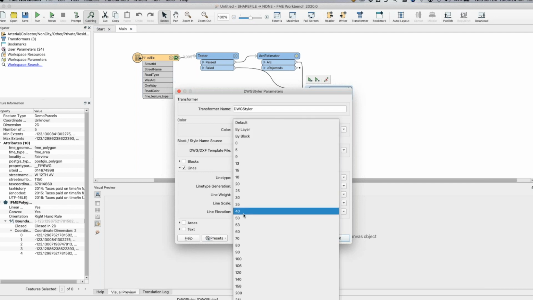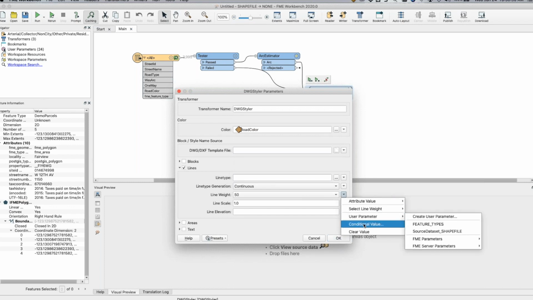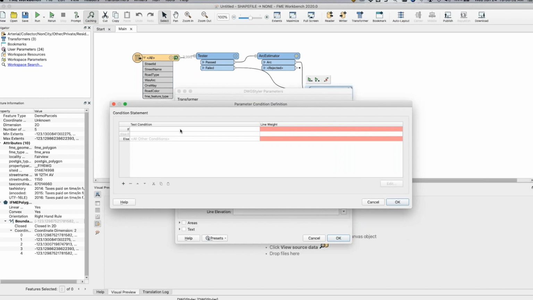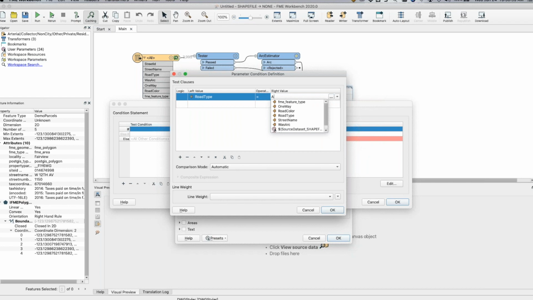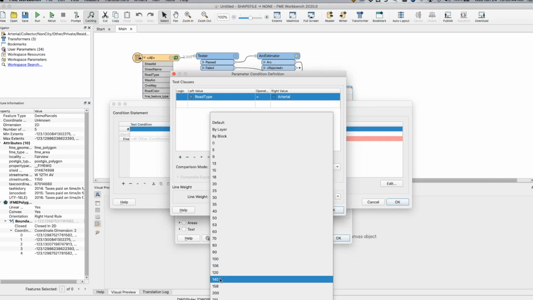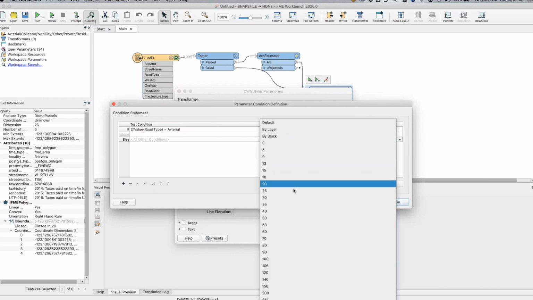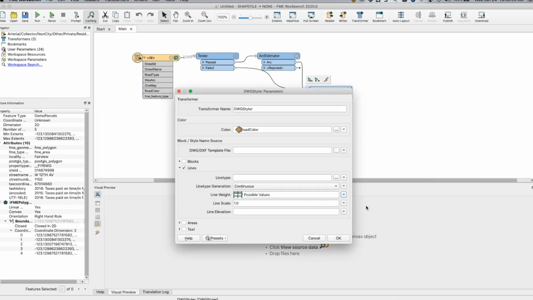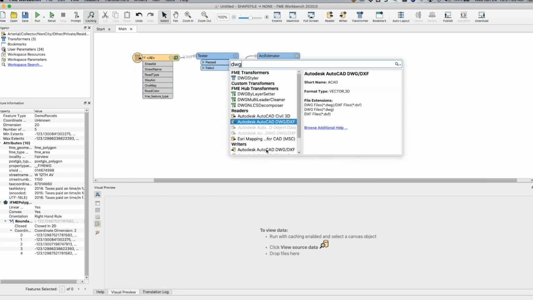We can do other things with the lines as well. We could set the line weight to be, say, 50, which is 0.5 of a millimeter. We could even make that conditional on the road type. So we could say if road type equals arterial, then the line weight should be 140. Otherwise, just set it to a default value of 50. So we can even set things up conditionally inside here. Okay, well, we better actually run that workspace and write it out to some Autocad.